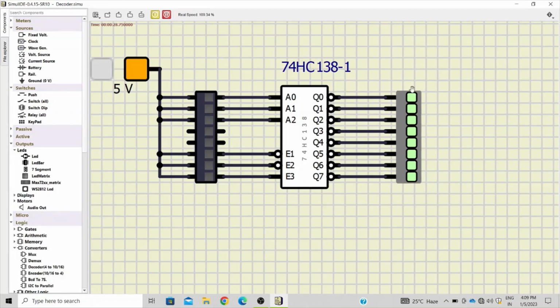The flickering of this LED bar is obvious because of the refresh rate of our PC as well as the limitation of this tool, SimulIDE, which is a good tool for basic simulation of electronic circuits. Now let's check by making E1 1 and E3 1. Remember, this is not a valid input combination, the chip is disabled. So even if you apply the inputs at A0, A1 and A2, no change will be observed at the output. The moment you set E1, E2 to 0, 0 and E3 to 1, you can now observe the output: Q0 is 0, all the other pins are high.